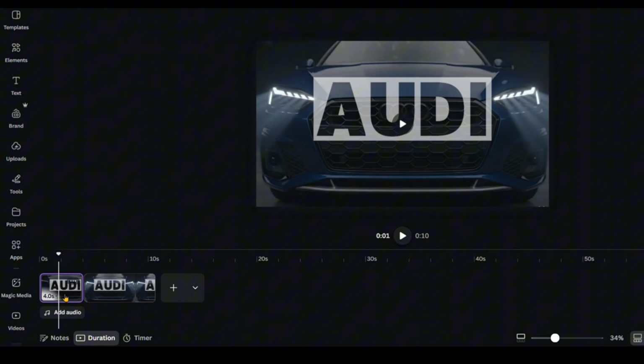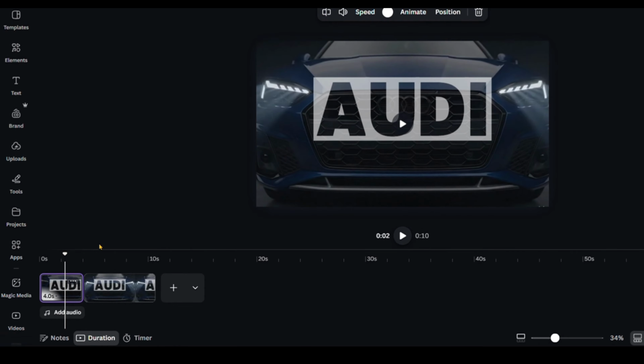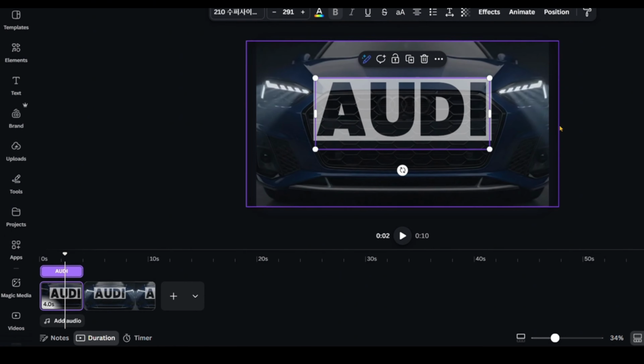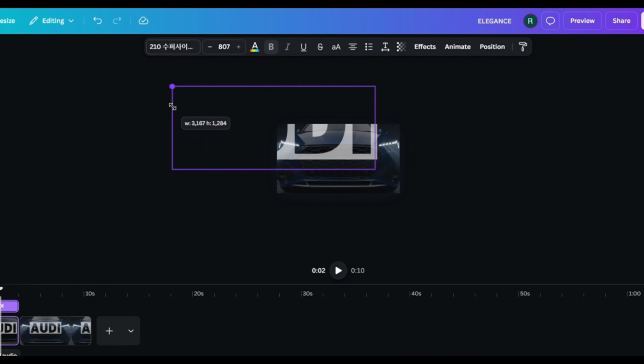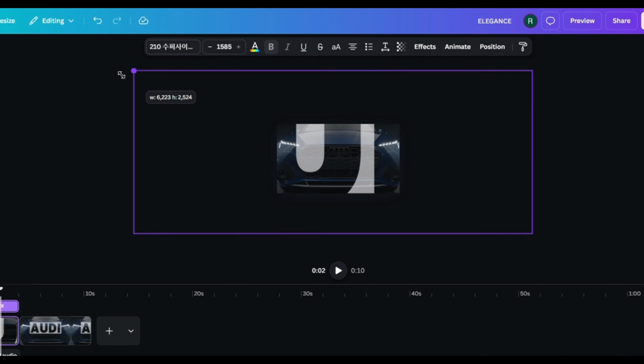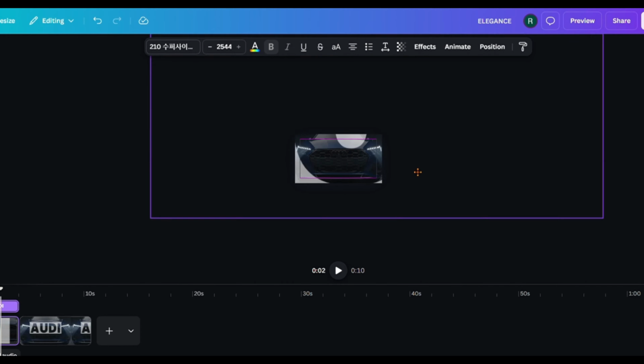Now click on the first page in the timeline. Hold Ctrl and use the mouse scroll to zoom out on the canvas. Then scale the text like this so the entire video becomes visible inside the letters. Just like this.